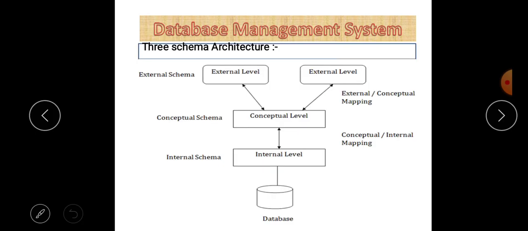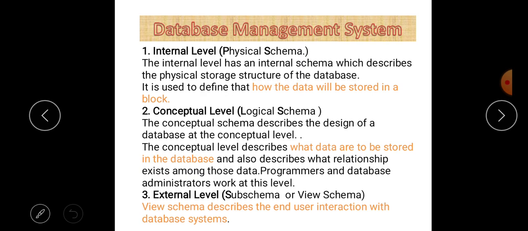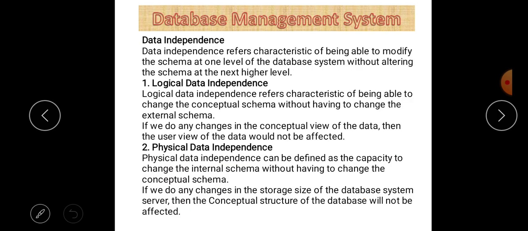And second, if you make a change at this level, meaning at the physical level, then this type of change does not affect the conceptual level. This type of data independence is called physical data independence. Now I think both terms are clear to all of you. So logical data independence refers to the characteristic of being able to change the conceptual schema without having to change the external schema. If we make any changes in the conceptual view of the data, then the user view of the data would not be affected.